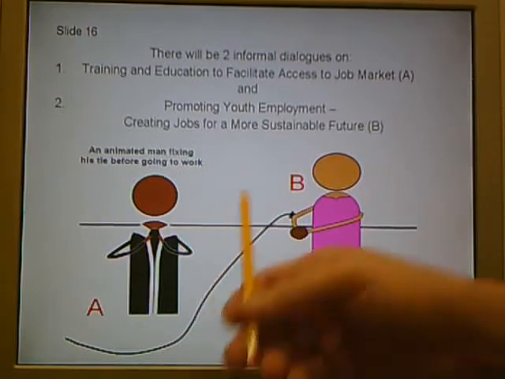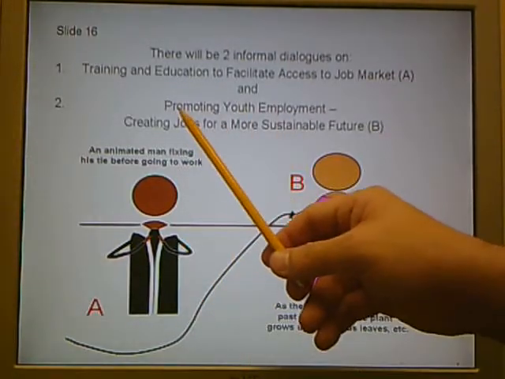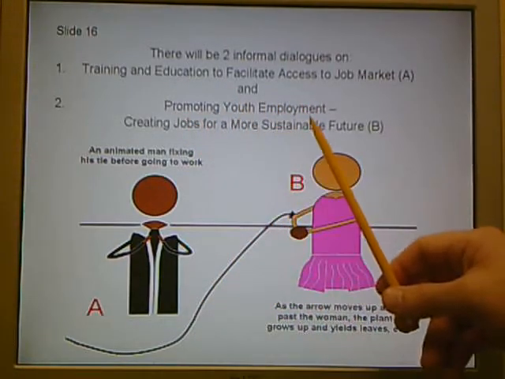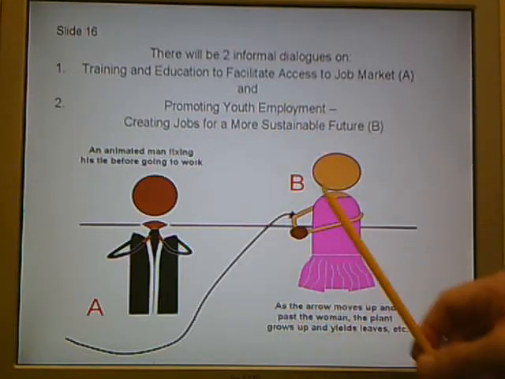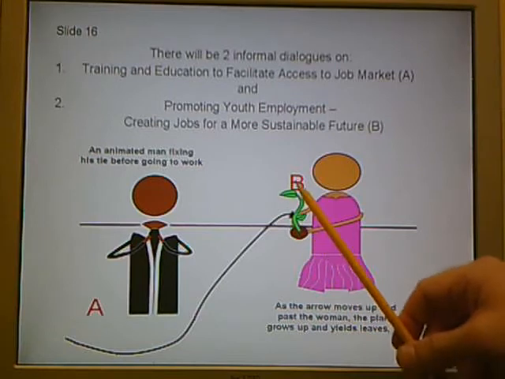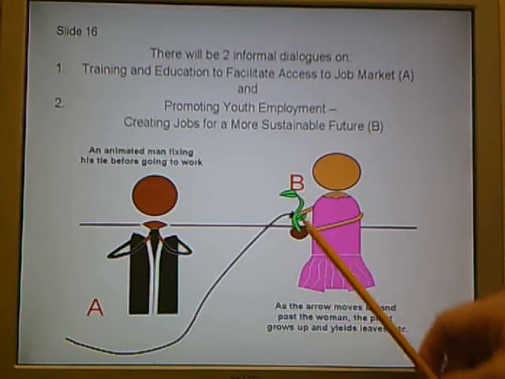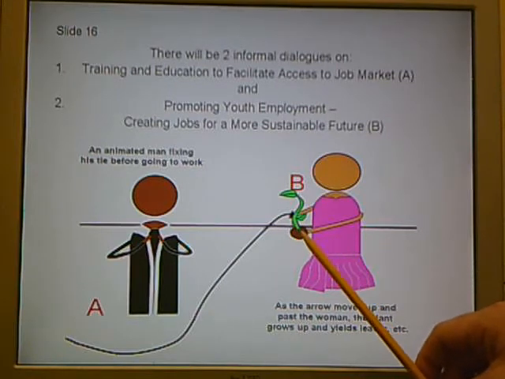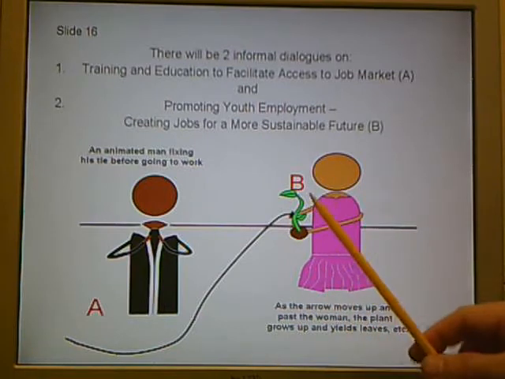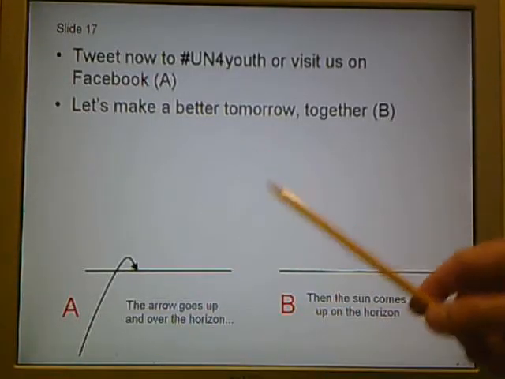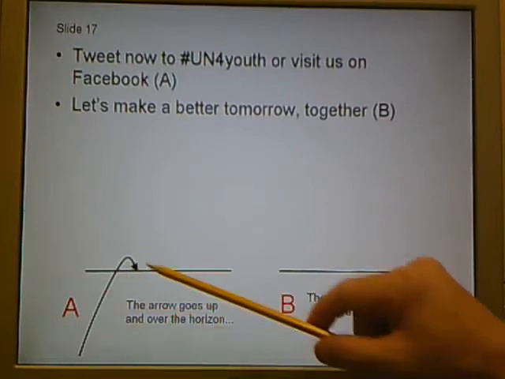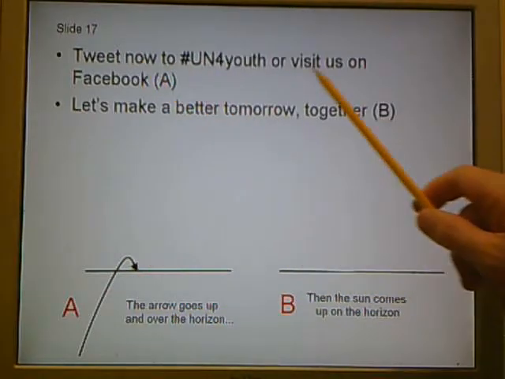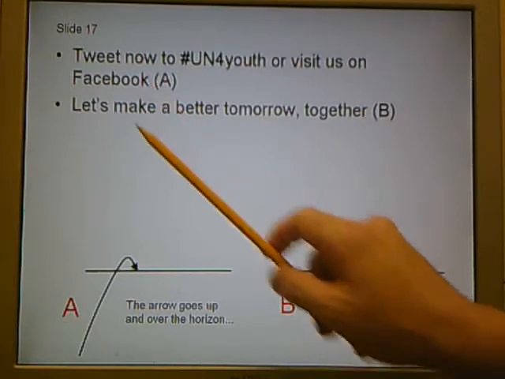So as it's going past the man, it's going to continue to the woman, promoting youth employment, creating jobs for a more sustainable future. Now as it says this, it's going to pass her, and as it passes her, she'll have a plant growing out of her hand or something like that, kind of an effect that they can create much better than this. The arrow is going to continue, and it's going to go up and over the horizon. As it goes up and over the horizon, tweet now to UN for Youth or visit us on Facebook, which is going to be here.